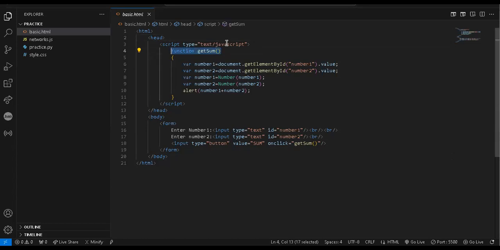Now, what is the use of this function? Through the getSum function, you can add two different numbers, you can multiply two different numbers, you can divide two different numbers. So you can perform some numerical functionalities through the getSum function. Next, you have variable number1 is equal to document.getElementById. Here we assigned two variables, variable 1 and variable 2, equal to document.getElementById.